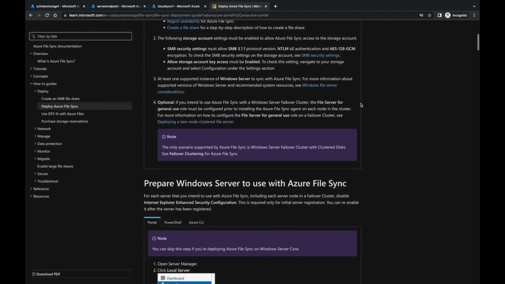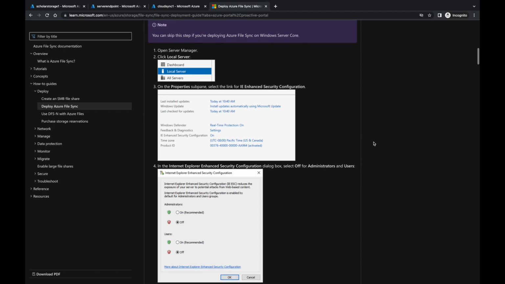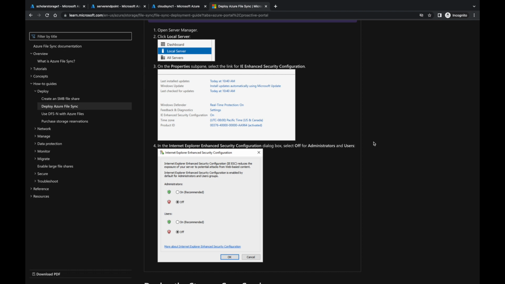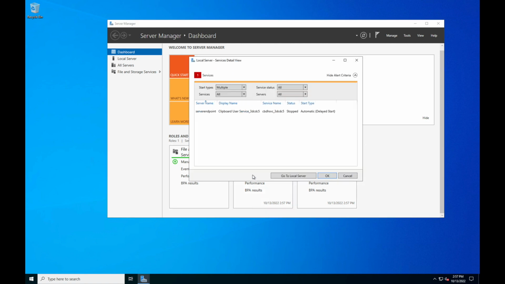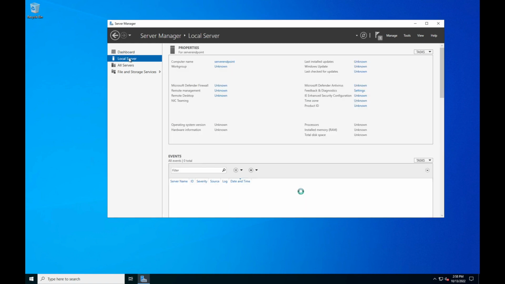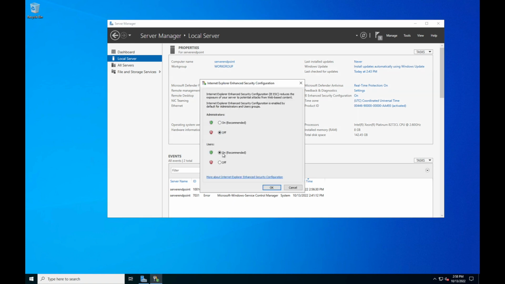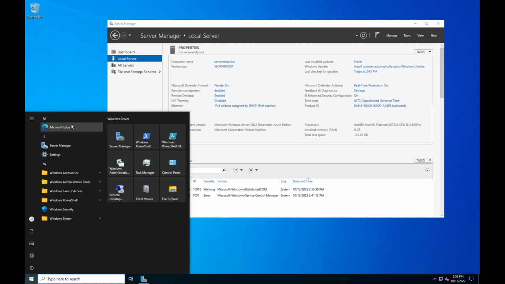So here we are, and one of the things it says is prepare Windows Server to use Azure File Sync. What we need to do is turn off Internet Explorer Enhanced Security Configuration. So let's jump back to the server and turn that off. Still getting some services that need to start running, but we don't have to really worry about that. So we're going to click on local server, come here to IE Enhanced Security Configuration, and turn this off. And just click OK. And then the next thing we're going to do is come to Microsoft Edge.